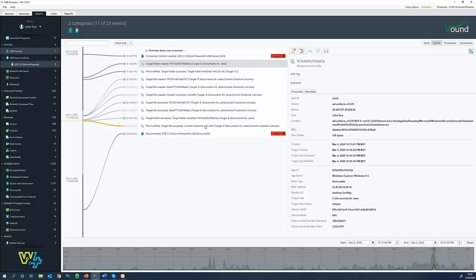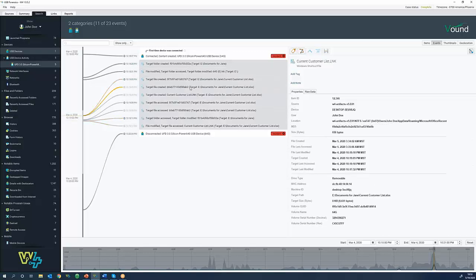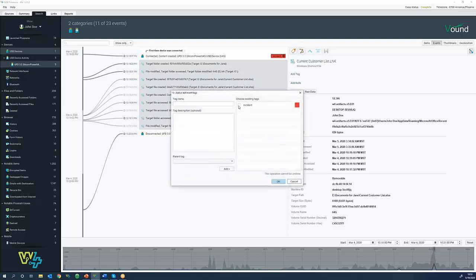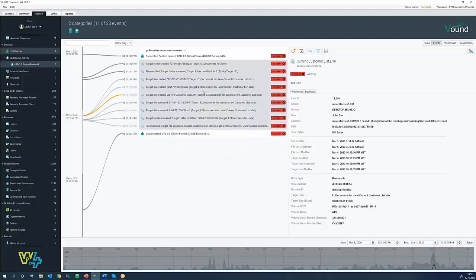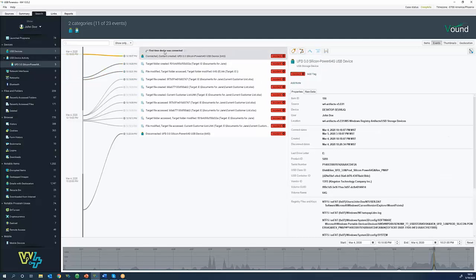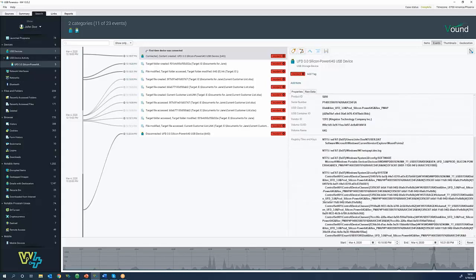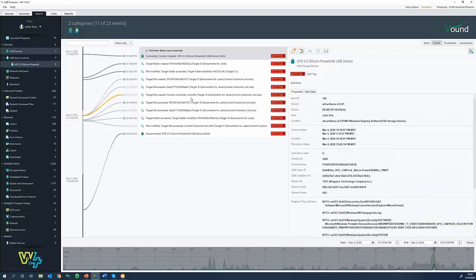We want to go ahead and select all of those files. I'm going to right-click and add them to our incident tag and press OK. So already we have a pretty good story going here. Anyone can look at this and pretty much determine what's happening. We already know that this device is linked to our user, John Doe, based on some of the artifacts that we discussed earlier within the ntuser.dat file. But we kind of want to add a little bit more to this.